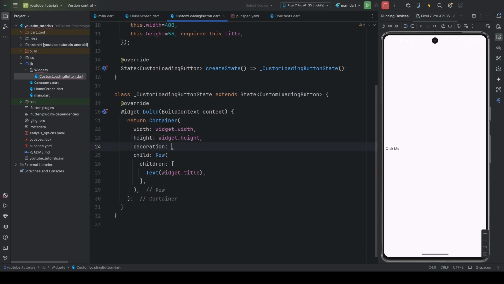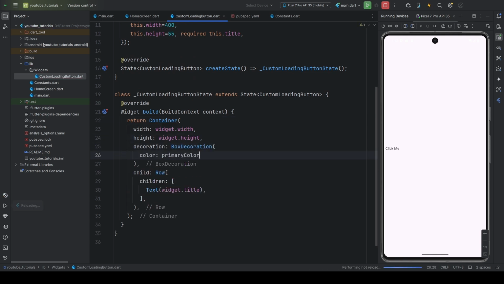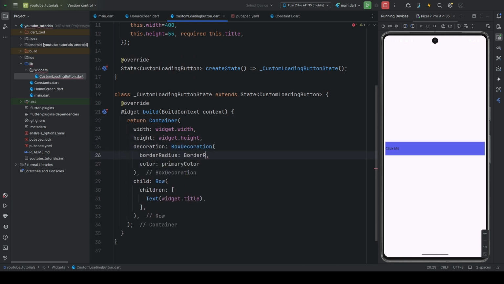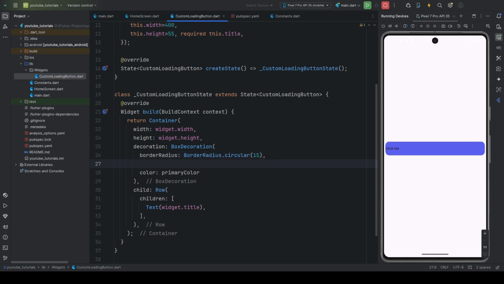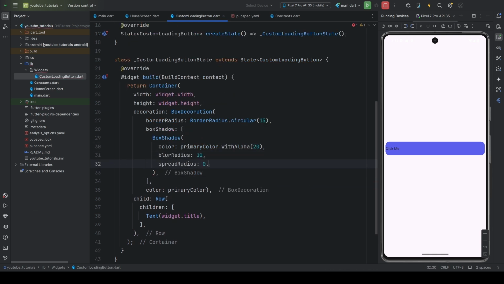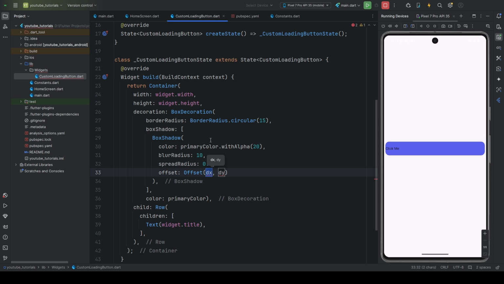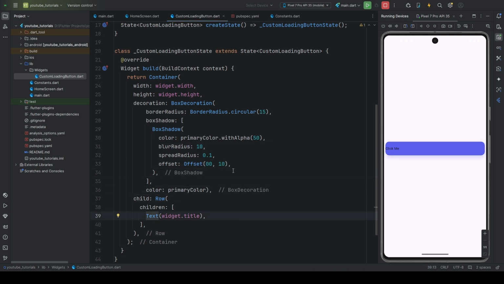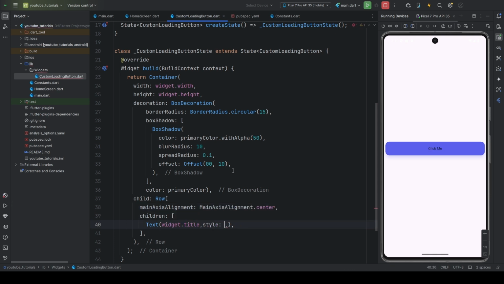Now it's time for container decoration. Do it according to yourself. I have given a border radius of 15 and also given a box shadow with a slightly lighter shade of the button color, with blur radius 10 and spread radius 0.1. Also, let's change the button text styling with font weight 600 and font color white. I am using Google Fonts here.